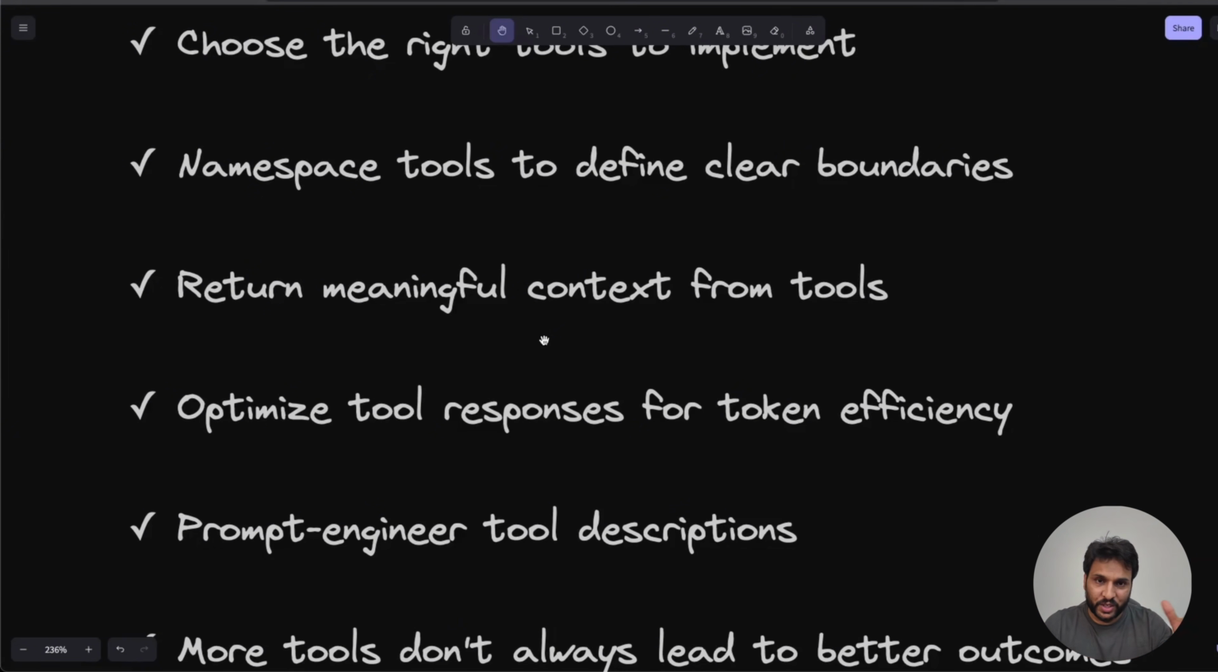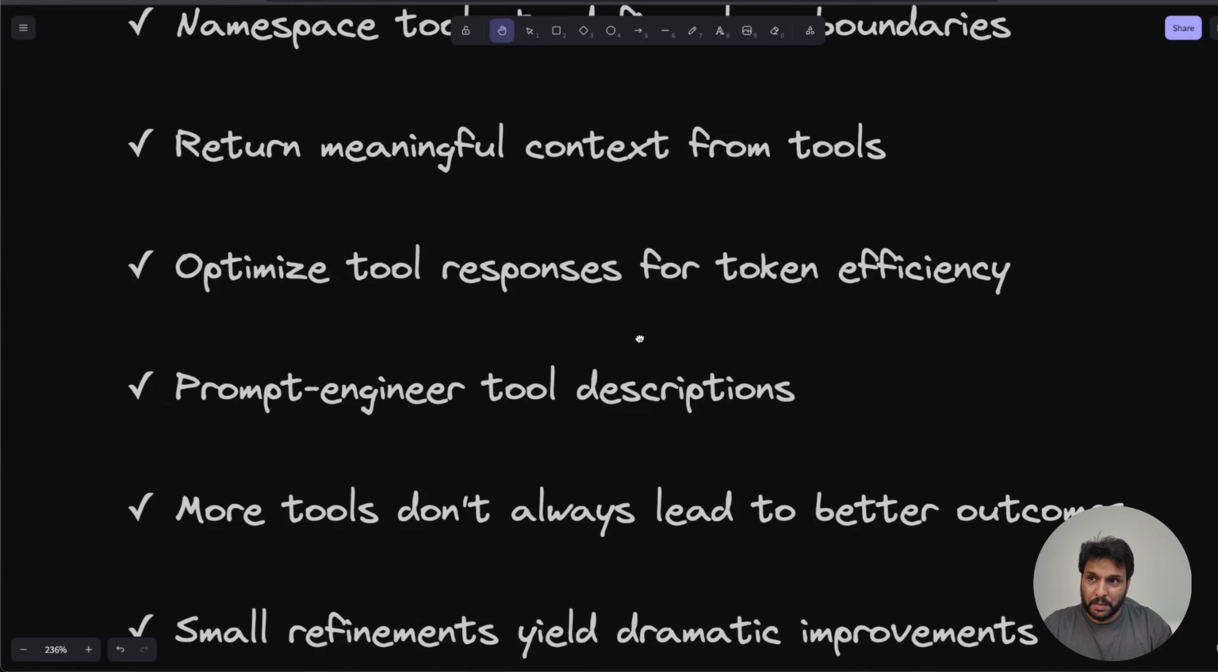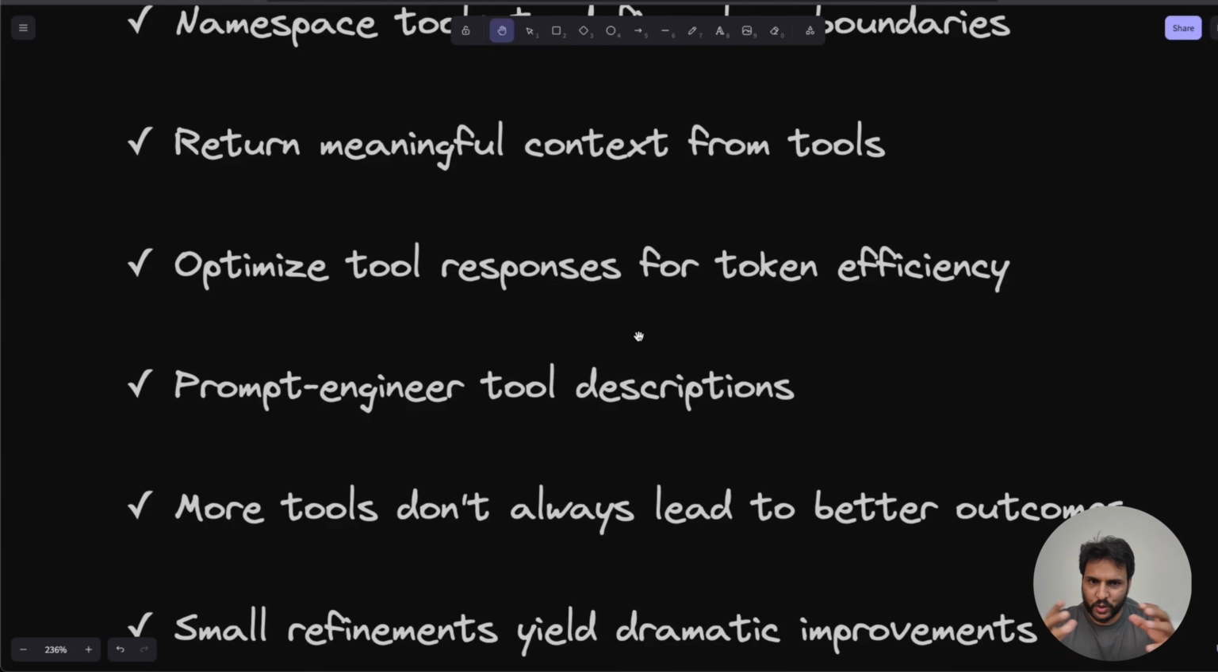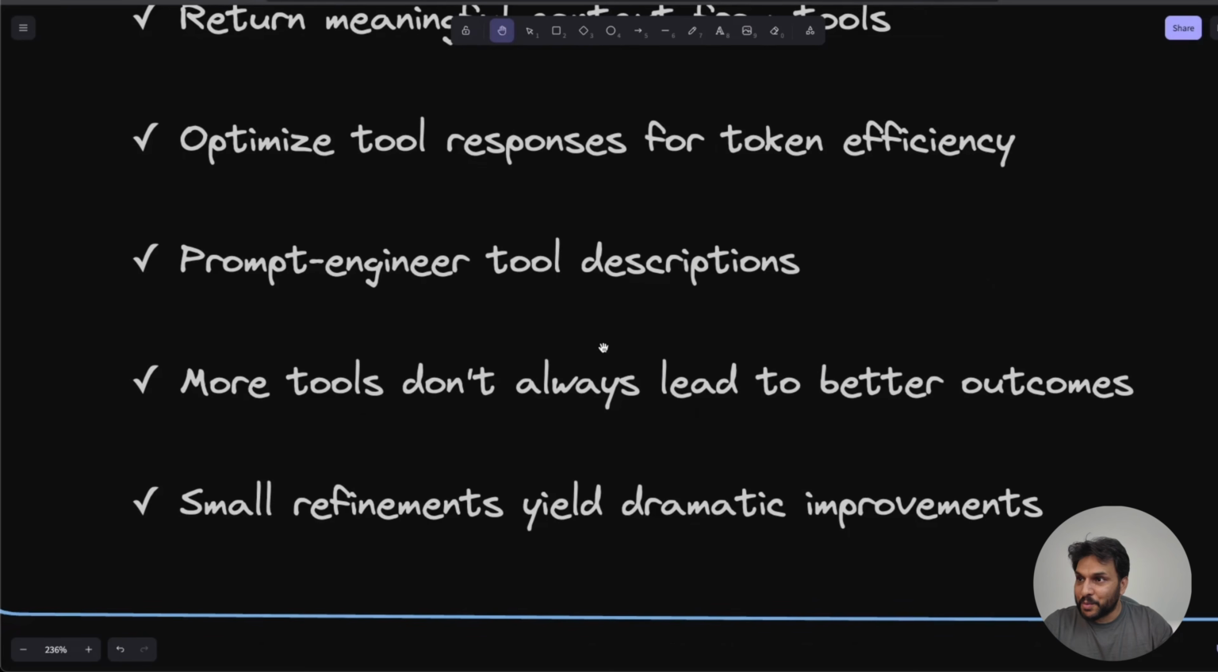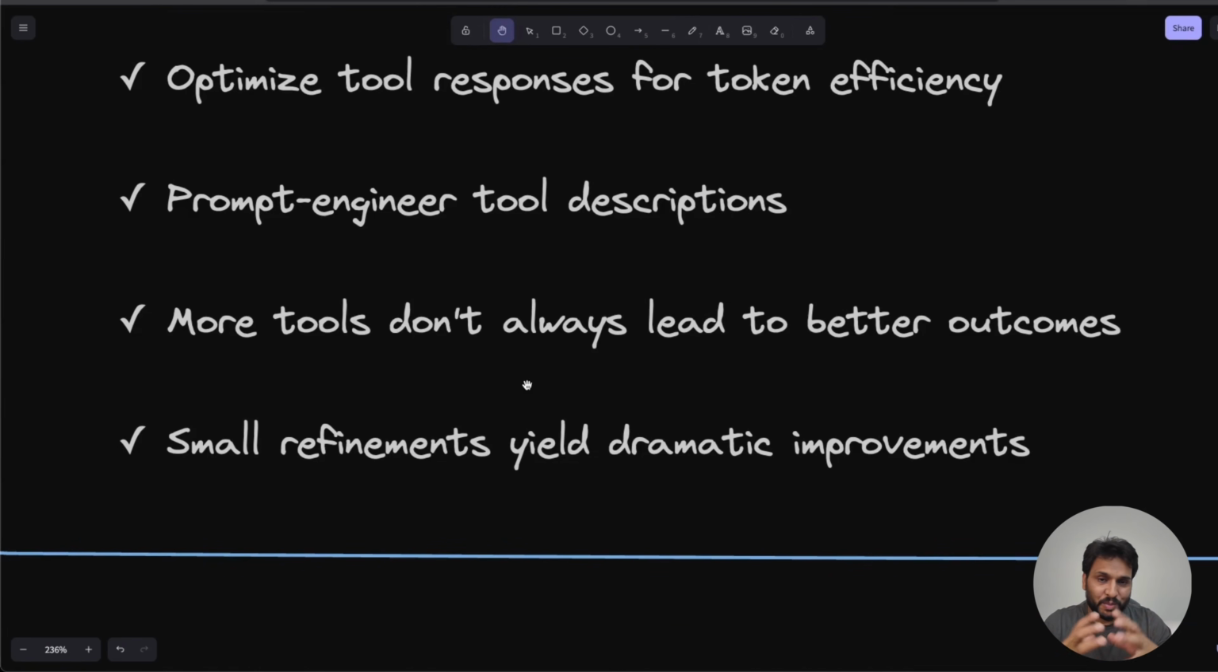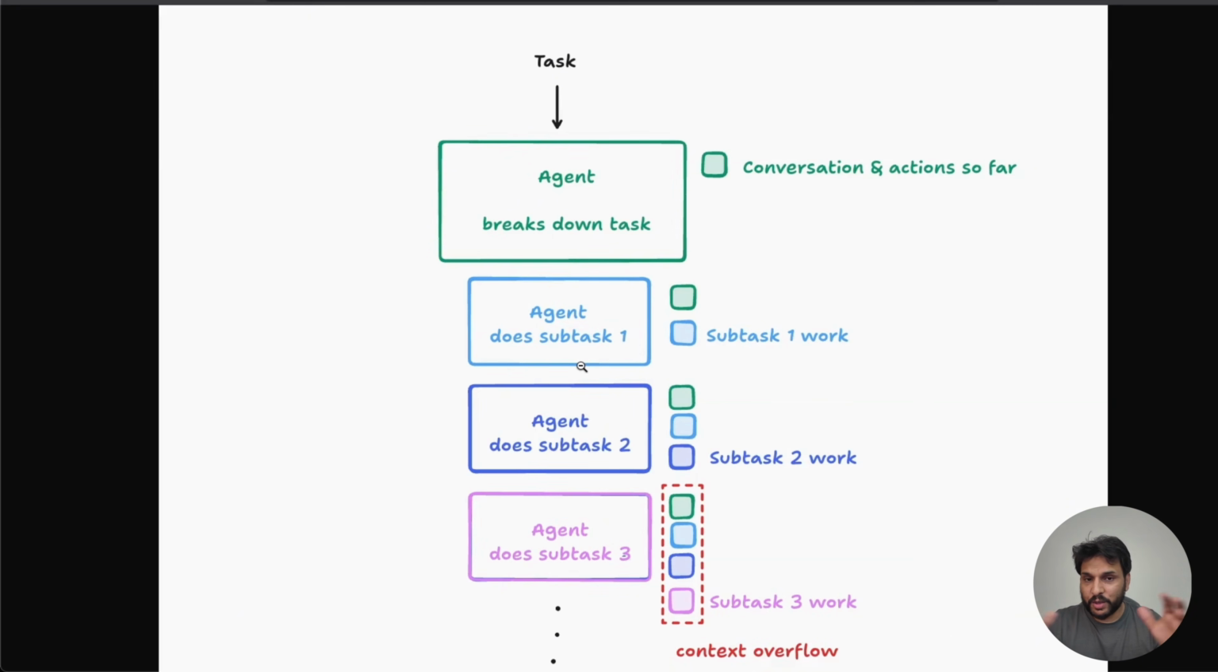Also, the return from the tools should be meaningful context that we can feed into the LLM. That will also bring us token efficiency, because we don't want to just fill up the context of the model with useless information. Prompt engineering is not dead. So we're going to talk about how to effectively prompt engineer tool descriptions that are going to be helpful for the LLM to select the appropriate tool. And then, more tools don't always lead to better outcomes. As with traditional software engineering, small refinements yield dramatic improvements. Next, we're going to talk about each one of these with more concrete and detailed information.